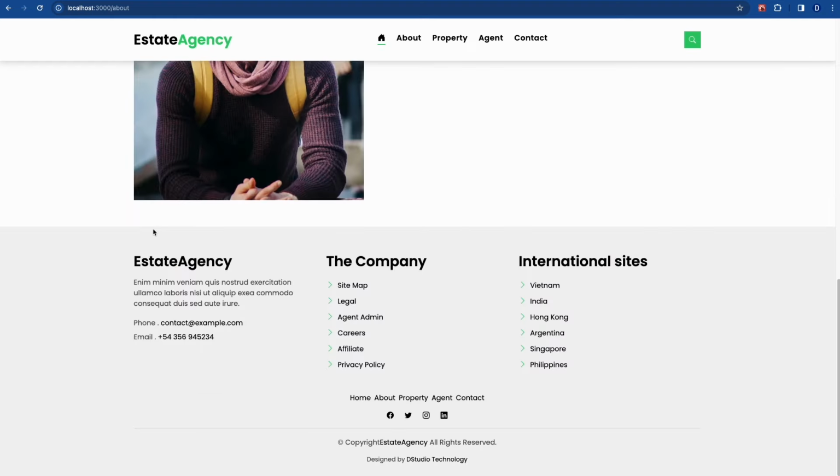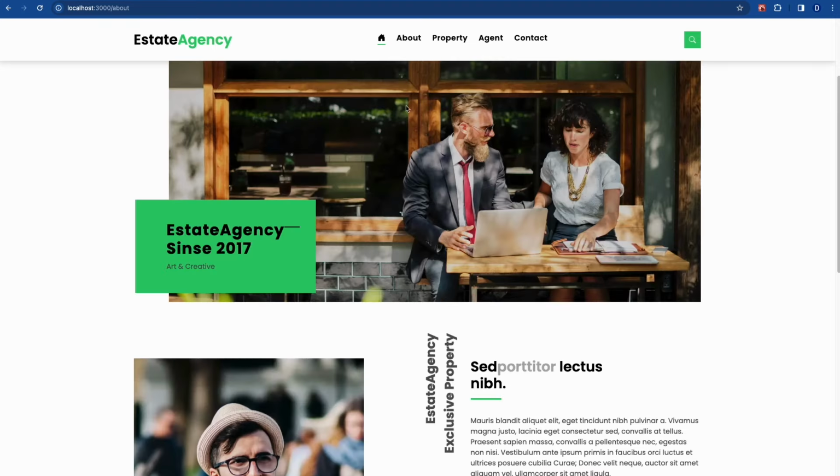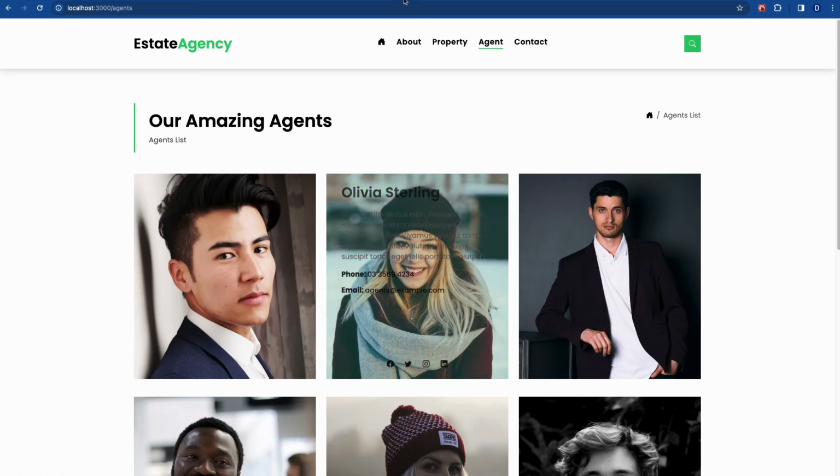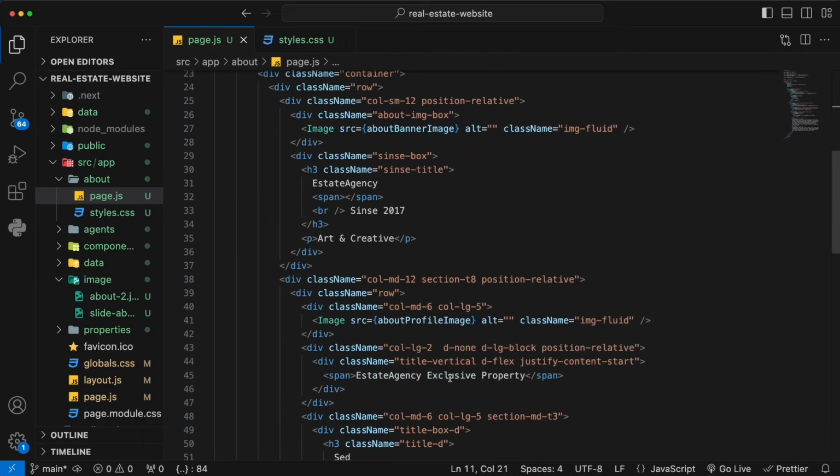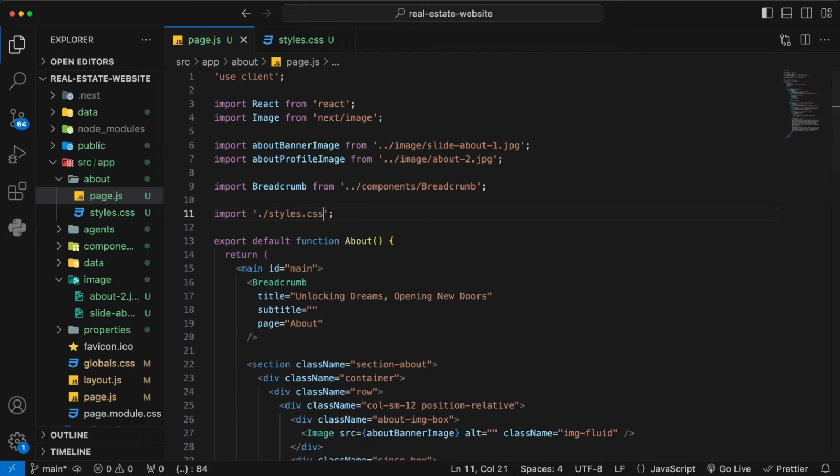However, I do want to add a bit more, which is our team introduction down below. Because it's an about page, even though we have the whole list of the agents, for the about we also want to present a little bit about our team. So down below here, we're going to do a data fetching first, and then we're going to show some of our agents.